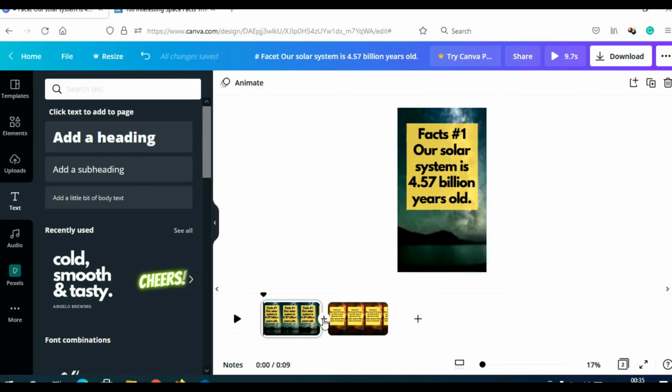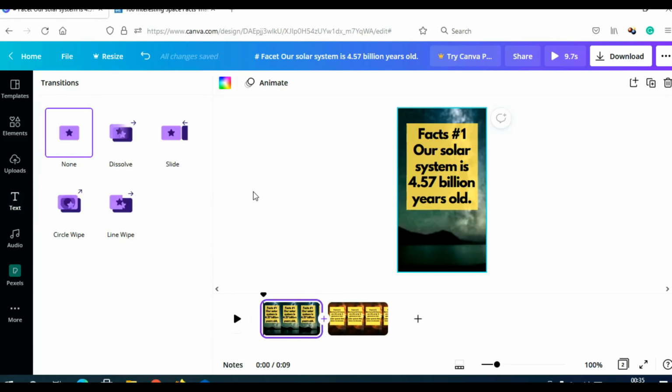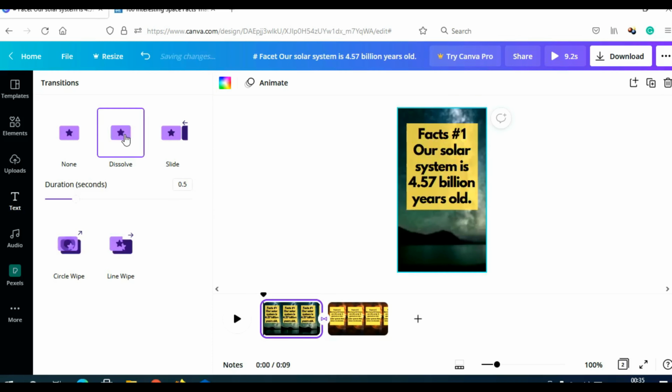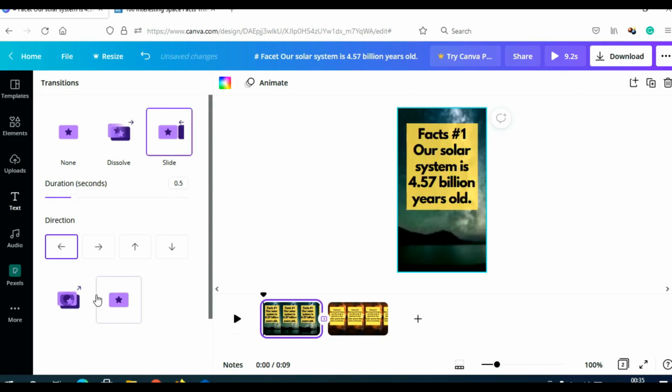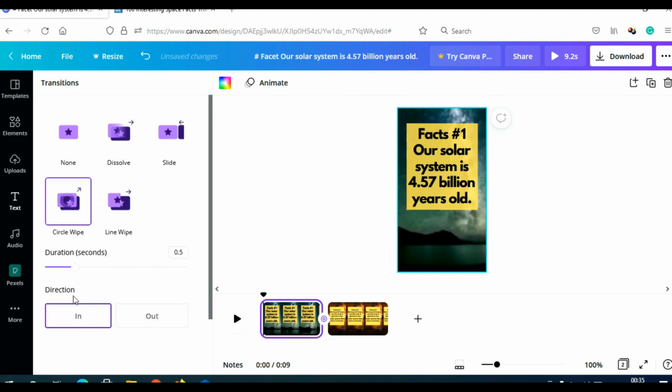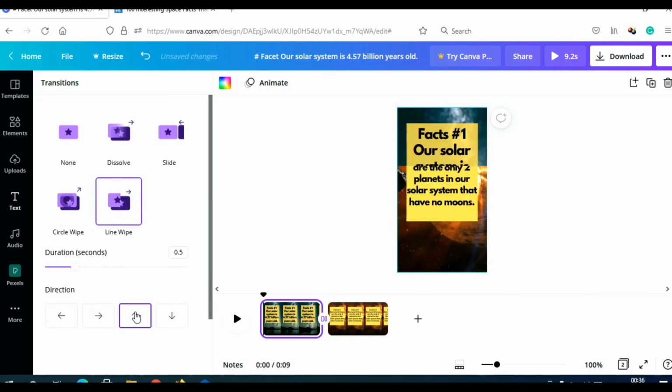All you have to do is just click here on this plus and then click here on transitions. And you can choose one of these transitions. So let's say this one here, for example. You see how this looks? Or like this. Or I can simply choose this one here, for example. Okay. Or something like this. And you have more options here, like this, and you need to choose one of these transitions.